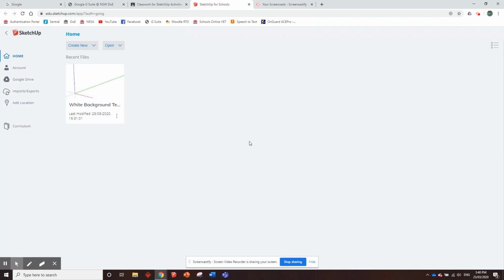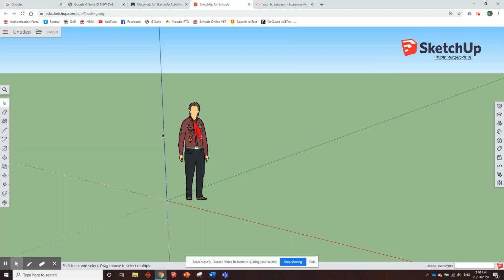It might say you have nothing here. Click somewhere to get started. What I want you to do is just go create new, right? Up the top here, it'll say create new and go simple template millimeters, right? And it should show up with a sort of green ground, blue sky background with some sort of cowboy guy here. First thing I want you to do is click this cowboy and delete. Just click the delete button on your keyboard and get rid of him.